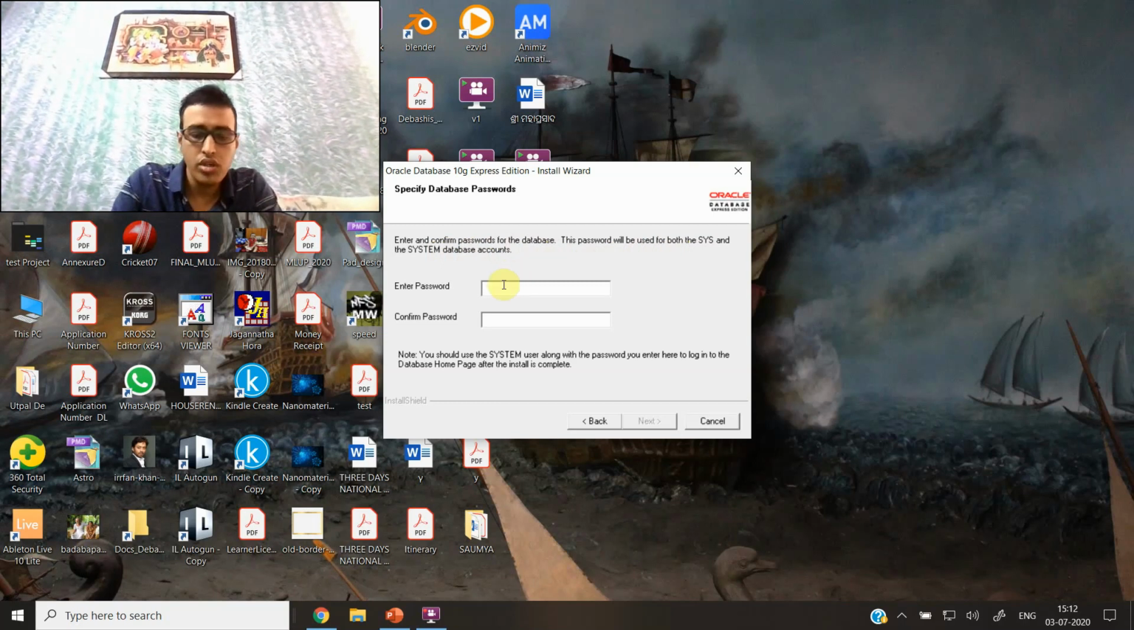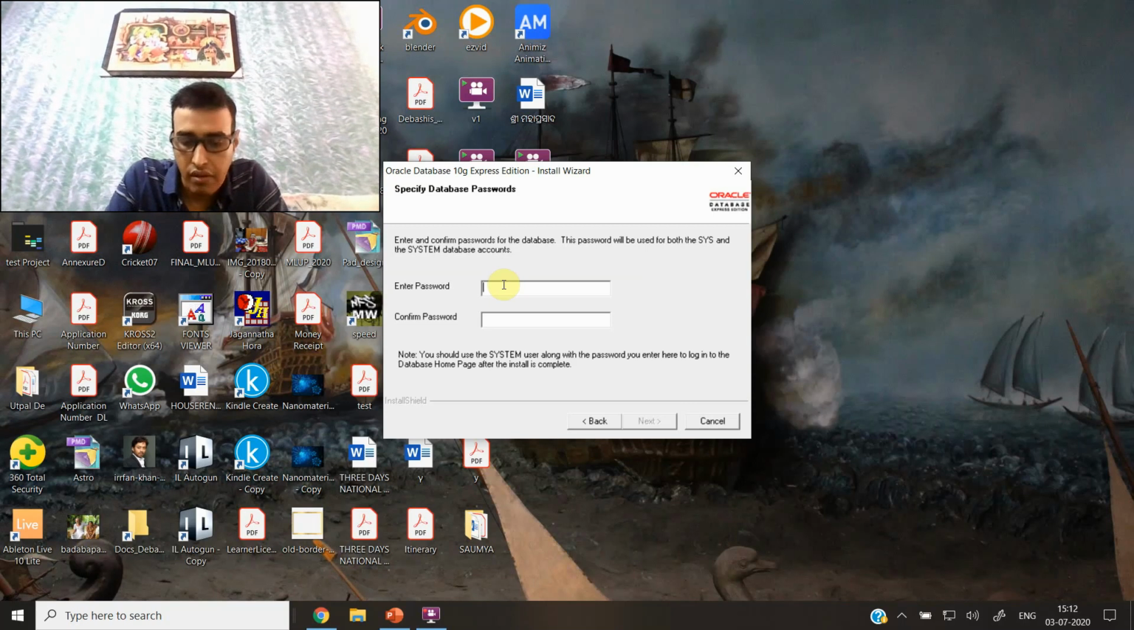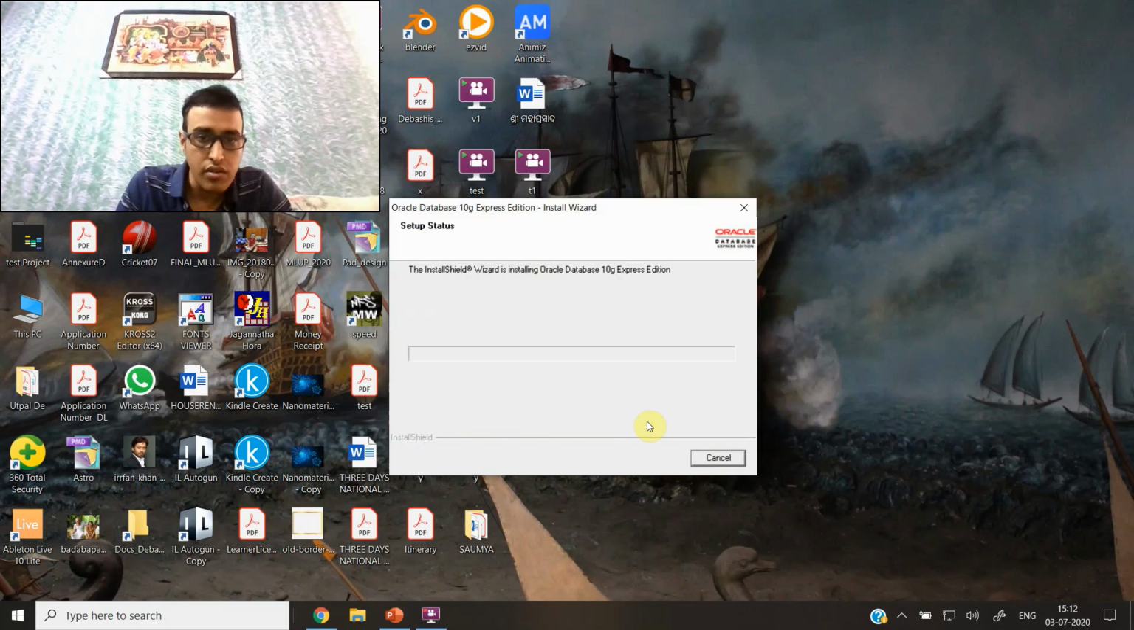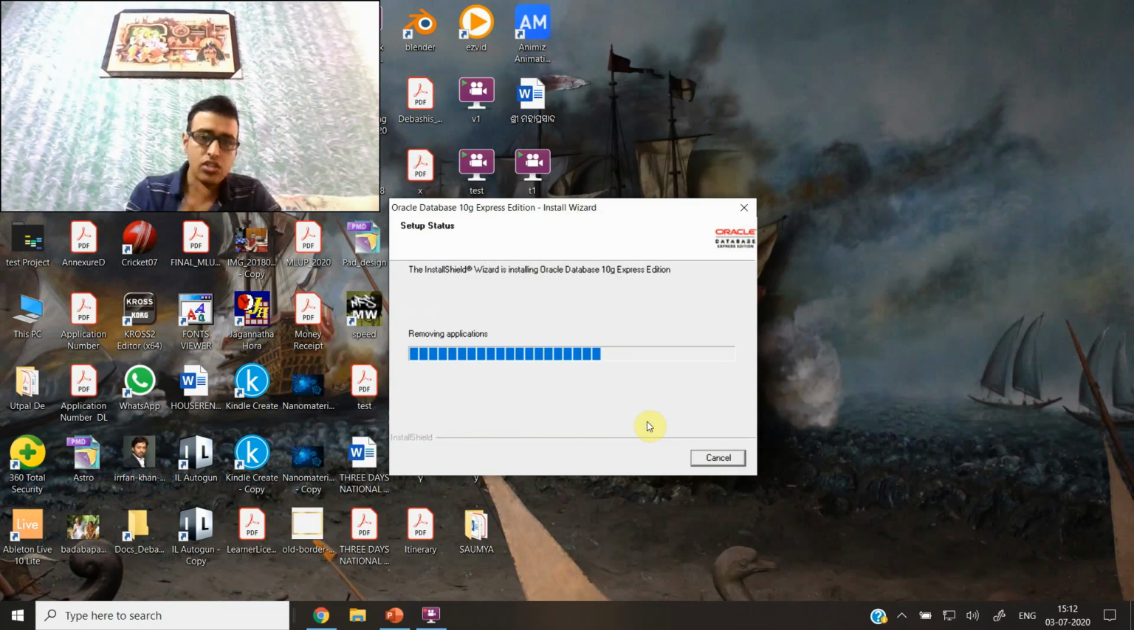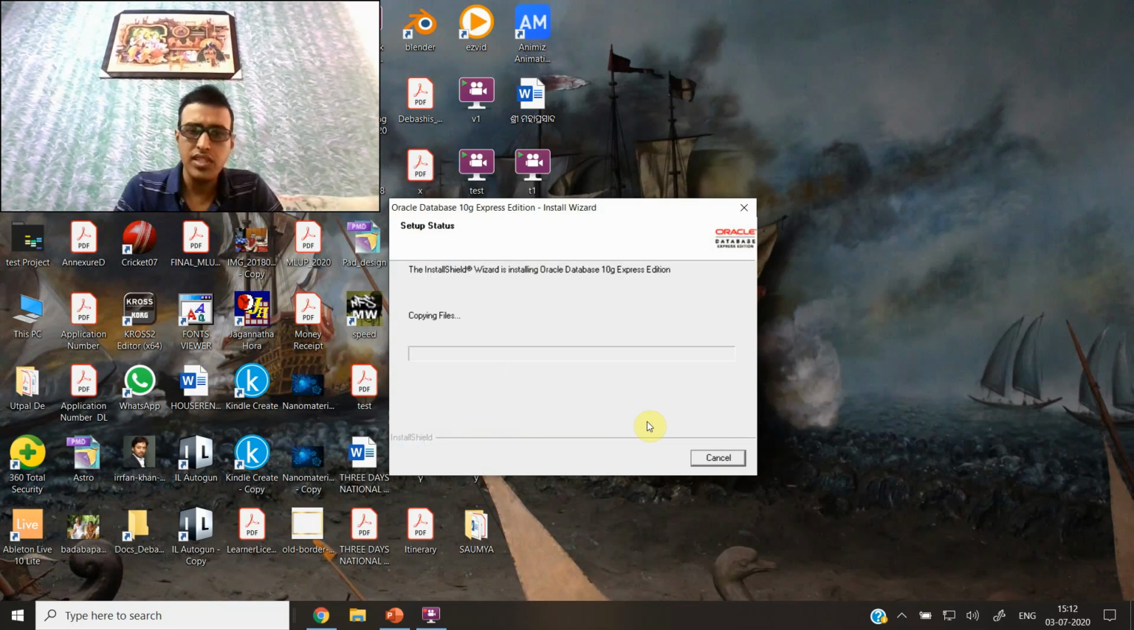So this password, just remember it very carefully. I have given one password, and you give your password. You have to remember it, otherwise it will be very, very difficult. This was a very important step which we generally miss while installing, or we give some password and we forget the password.